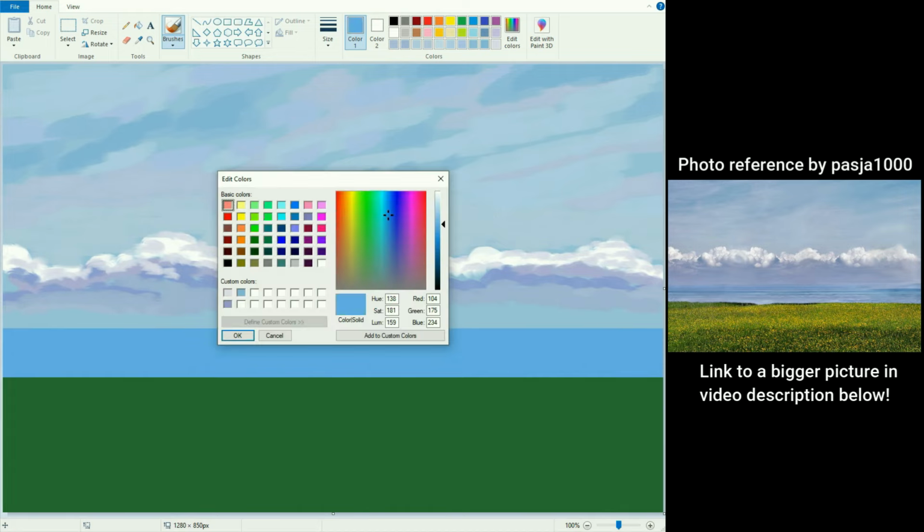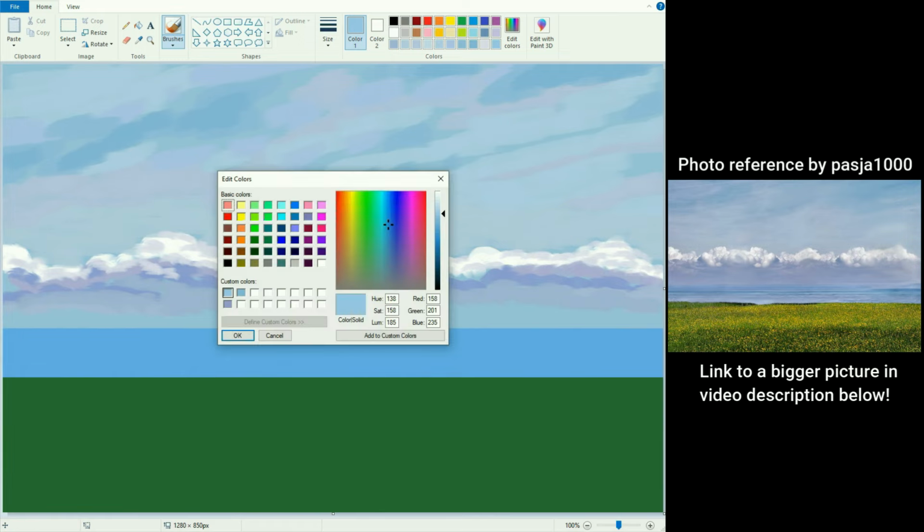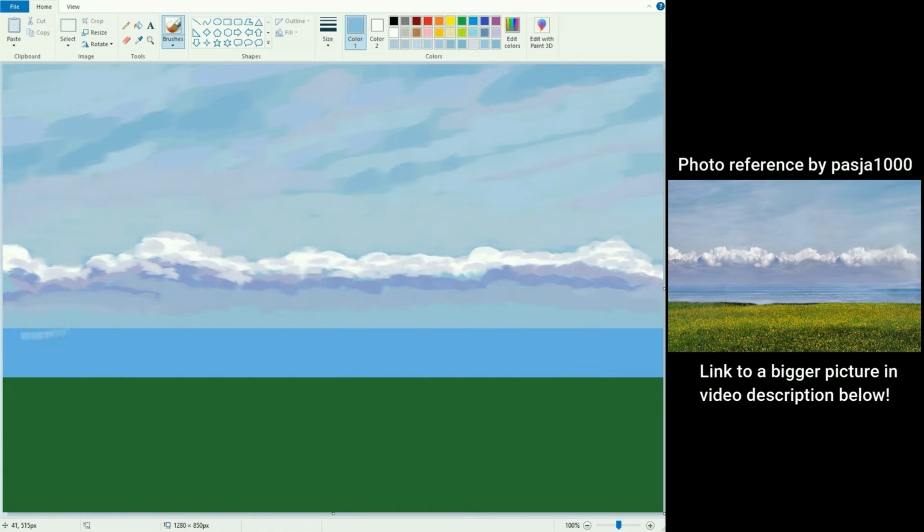Once I was happy with the basic shapes for the sky, it was time to do the same for the water. I continue selecting different blues, some with more green and some with more purple hues, based on what I see on the reference. To match the texture of the water, I try to do as horizontal strokes as I can.